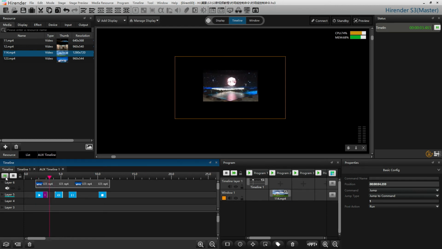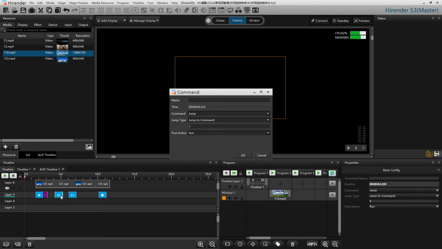We can see in this case, the playing status will jump to the first command and make a loop for it. And we can try to change the jump to command to jump to time, and we can set it at 3 seconds.